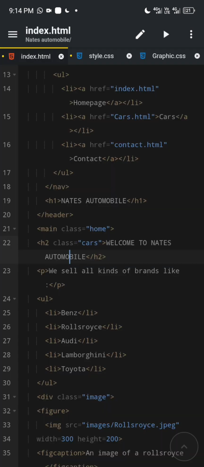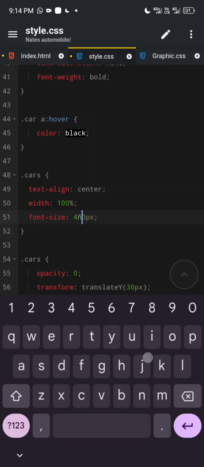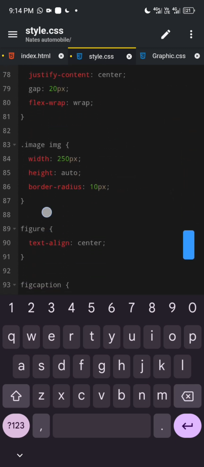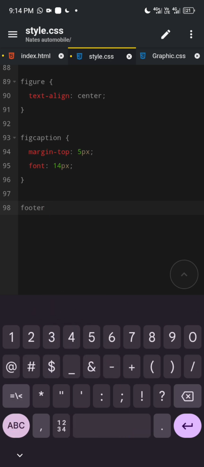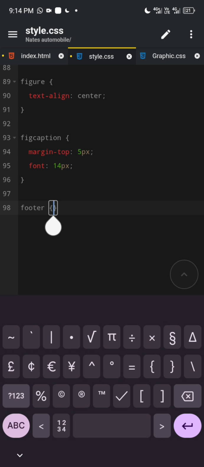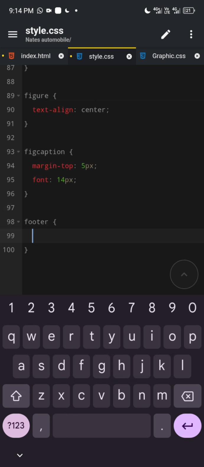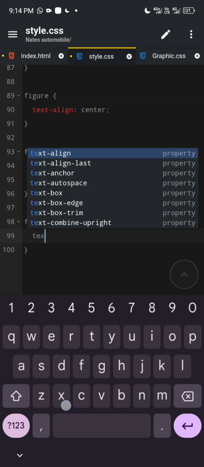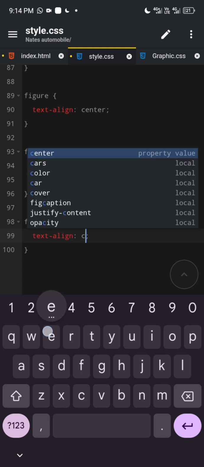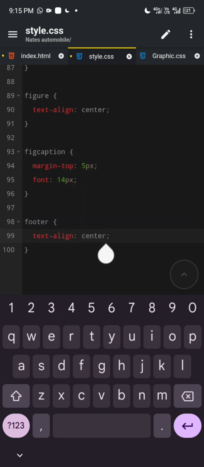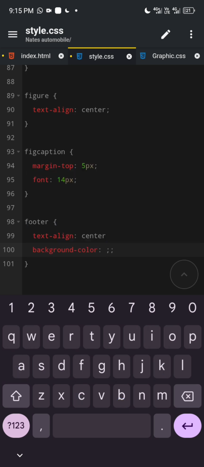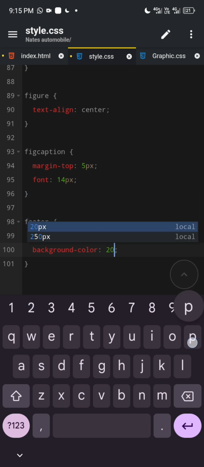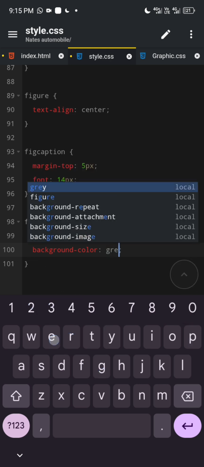Now I want to style my footer. The last thing I'm going to be styling on this page is my footer. So we'll have footer, then a bracket. What do I want my footer to be? I'll say text align center. I'll say background color, I'll give it a background color of gray.